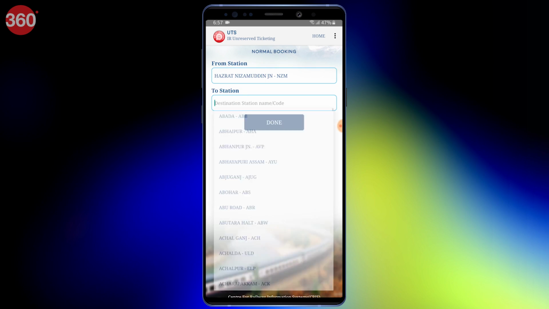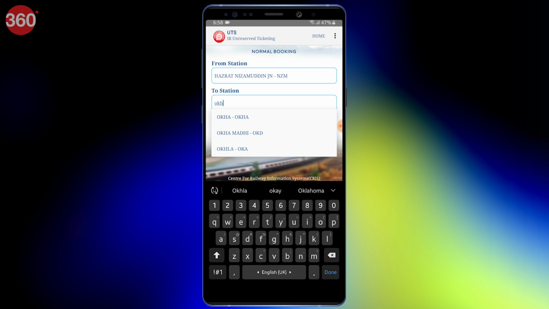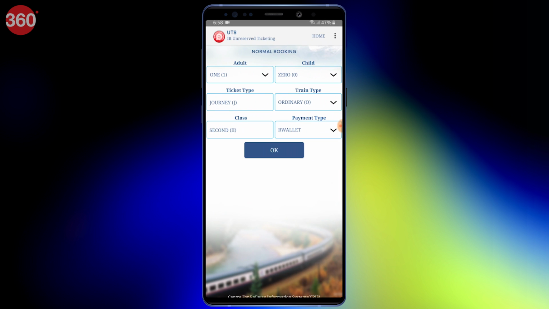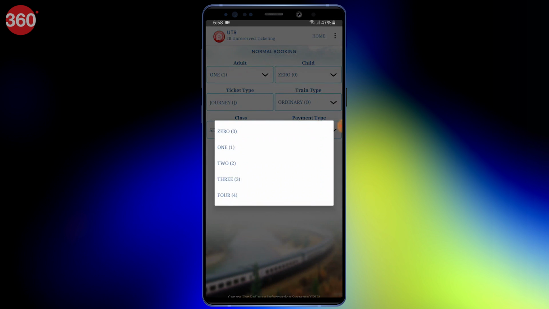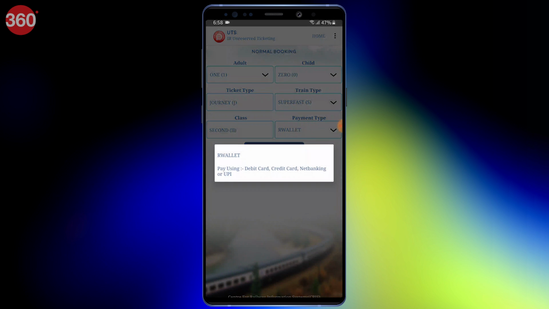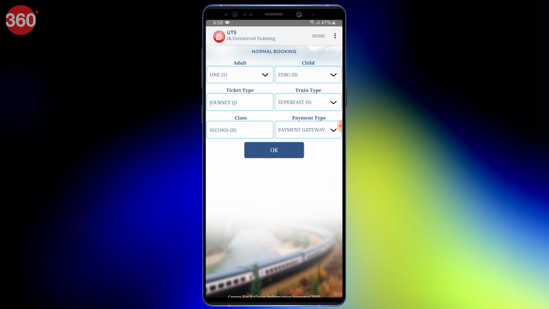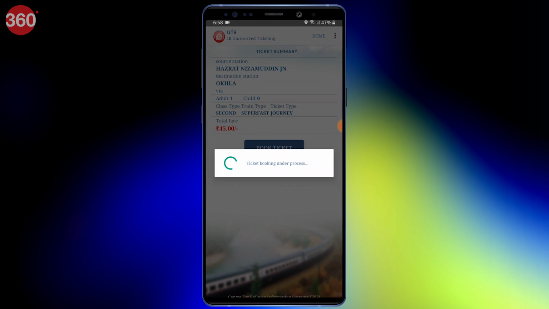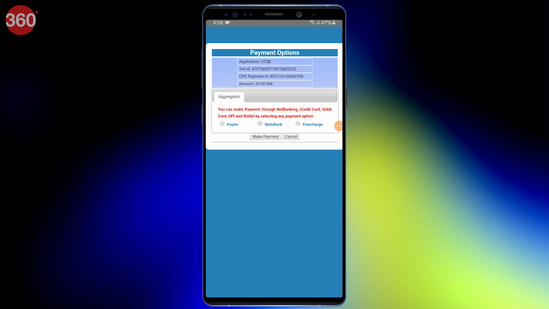Now select the station where you want your journey to start from and also select your destination. On the next screen, select the number of passengers that can be up to 4 people. Select the train type, the payment gateway, and once done, hit OK. On the next screen, confirm all the details and when you're ready, tap Book Ticket. This step will redirect you to the payment gateway where you can complete the payment. Once done, you'll be able to view the ticket on the UTS app by going to the booking history page.